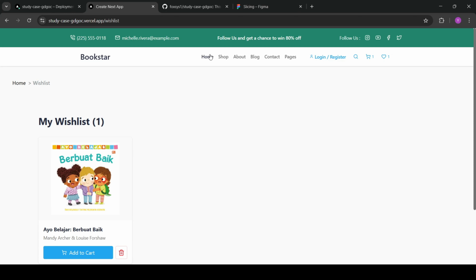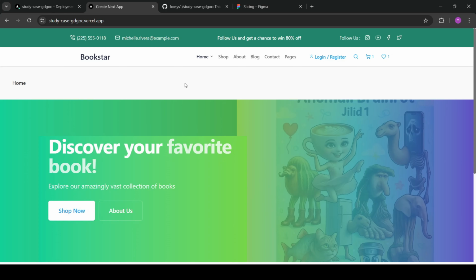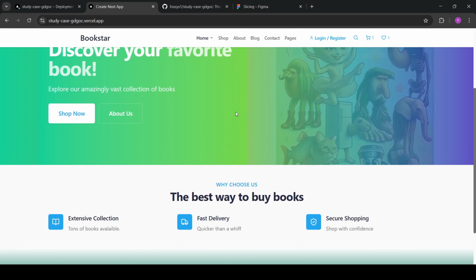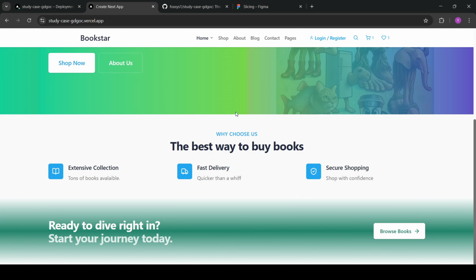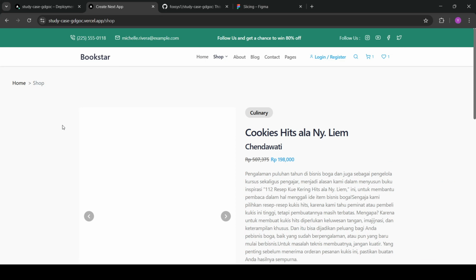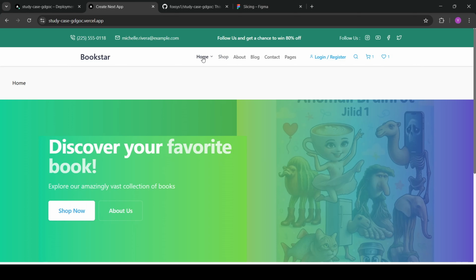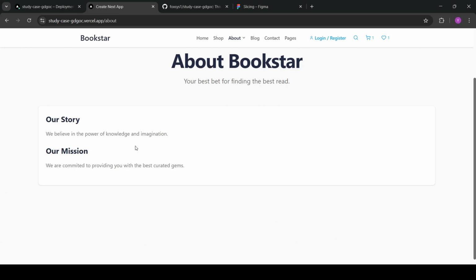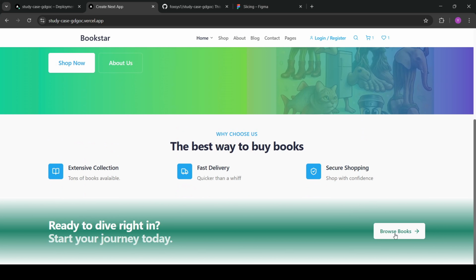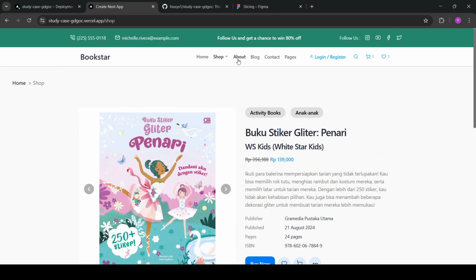And we will start from home. So home contains the landing page for the website itself, and it has some buttons in it. More specifically, we have three. We have the shop now, which will lead you to shop if clicked. Then we have the about us, which will lead to the about page. And then we have the browse books, which will lead to the shop page.